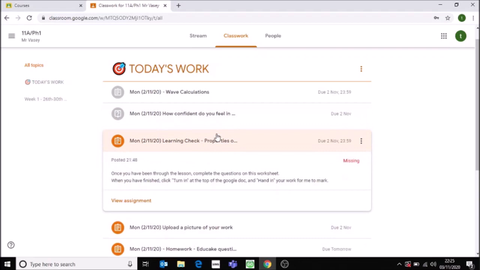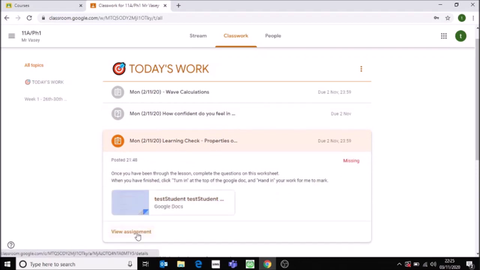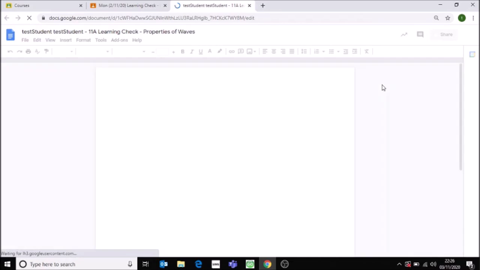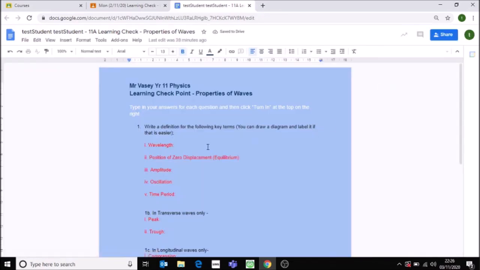So the next part is what happens if my teacher has set me a worksheet to complete. In that case, in the same way, I've clicked on it and I've looked at View Assignment, and it says here, once you've been through the lesson, complete the questions on the worksheet. And the worksheet is already created here by the teacher. So all I need to do is click on that worksheet and it'll open up the worksheet that I can use.